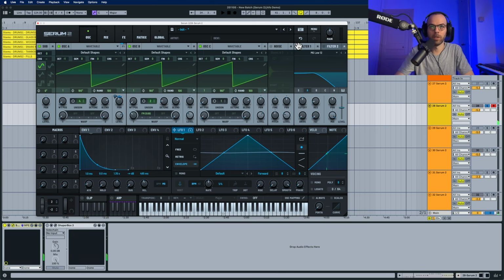Now filter to change it a little bit. We're going to go here into multi and select an HP12. But we're going to put the wet all the way down. Even though this is deactivated, you can see that when we boost the drive, there's still a big change here. There's not going to be any change here because this is deactivated. If this was here, then this would be changing.